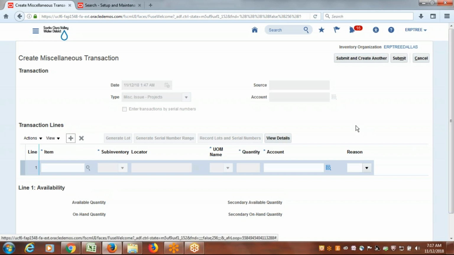Okay. We created, but if you want to see that project related attributes, the inventory organization level also we have to enable. We have to enable this to perform the project related transactions. Then the additional fields will be enabled here, additional attributes. Okay, so select item here.